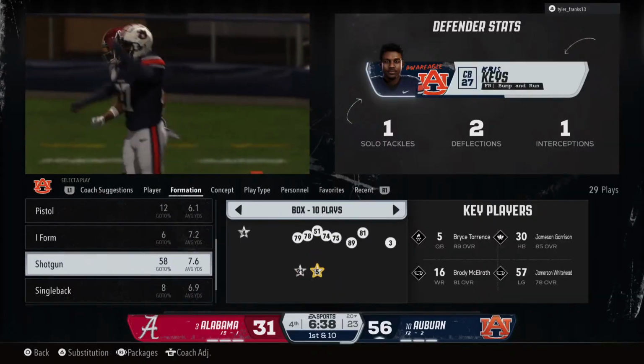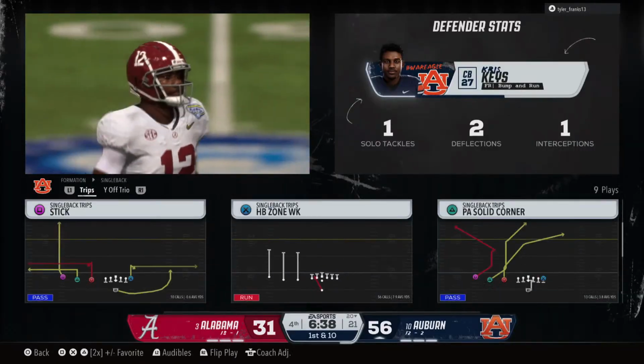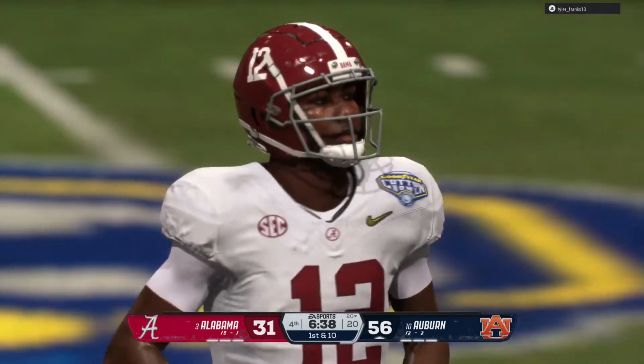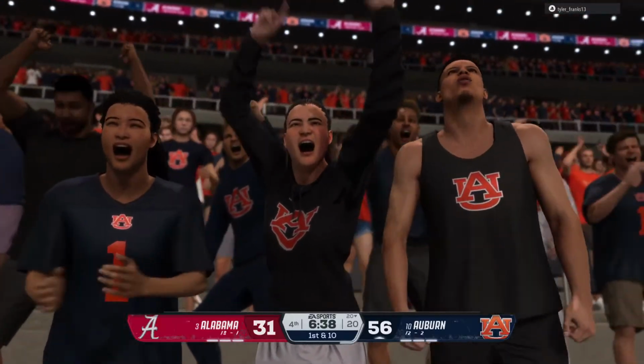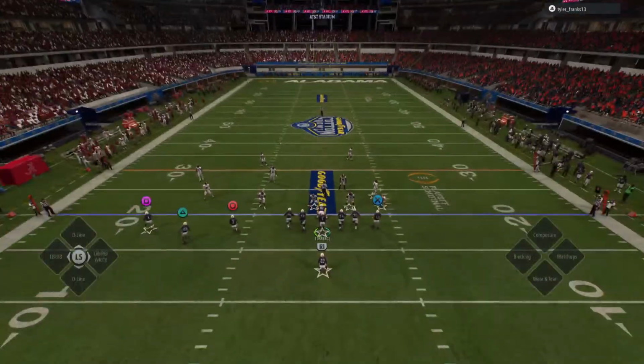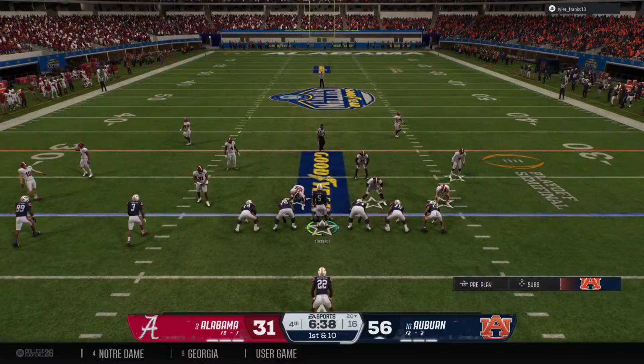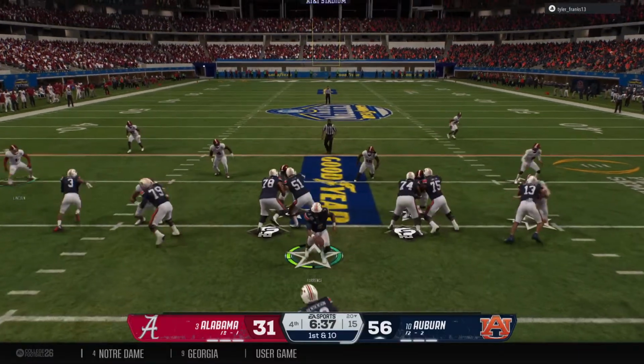Well, this defense has been great the entire football game here. They knew they had a lot of pressure on them in the playoff. They stepped up and played well all game long, and now they get a critical interception here late in this game. And the Auburn offense is back out on the field.